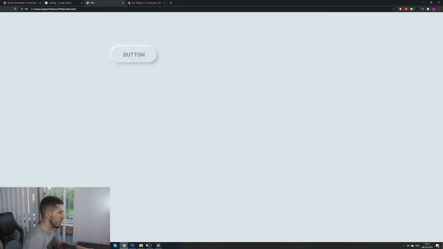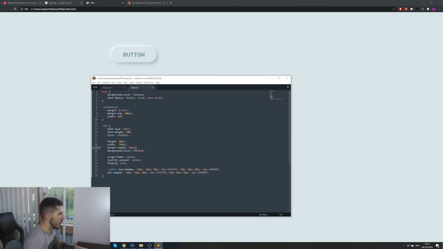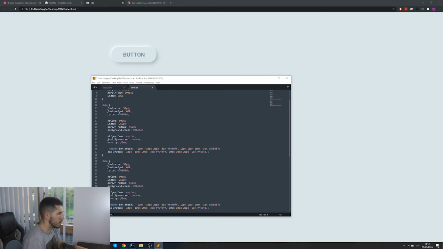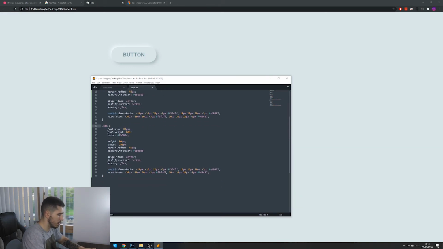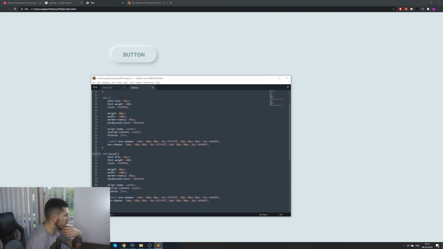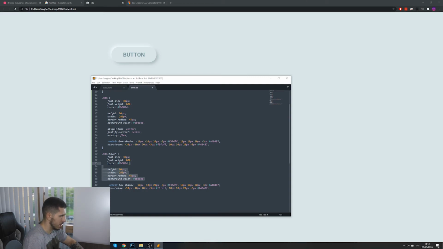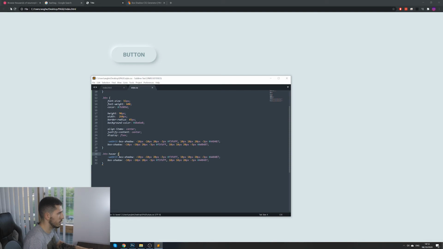Okay, now that we have that, we want to create the over state of the same button. And to do that, I'm just gonna copy this over, paste it here, and call it over. Actually, we may not need this, because that's gonna stay exactly the same. It's probably the only thing you need is the shadow. Let's just test it.